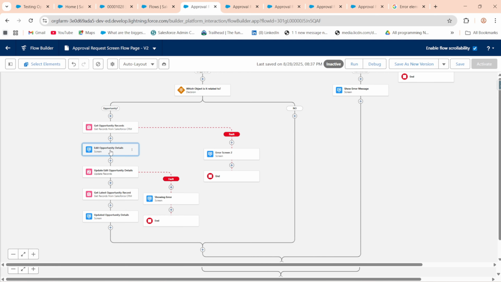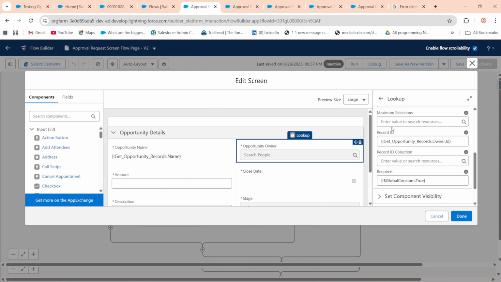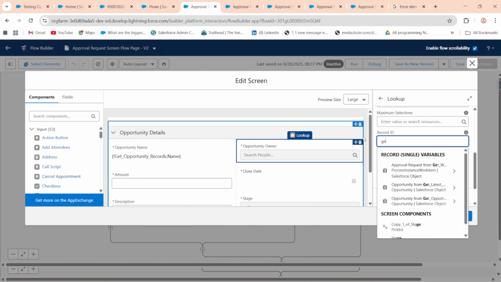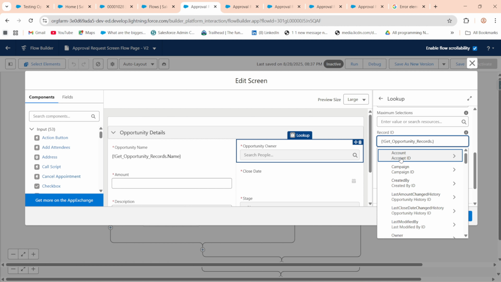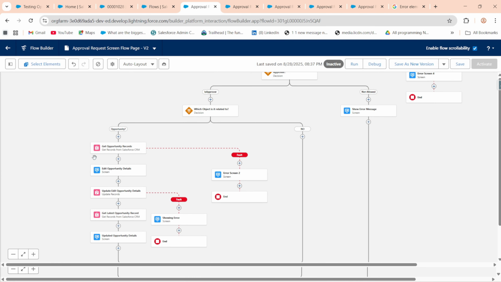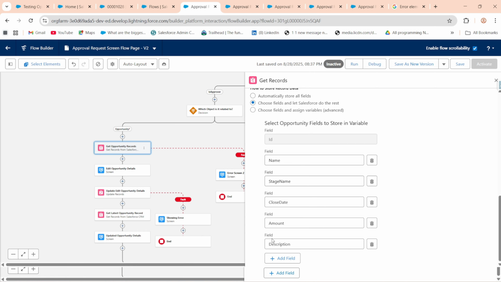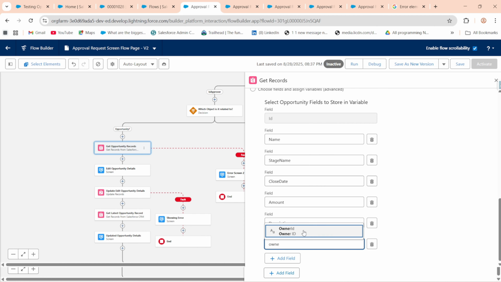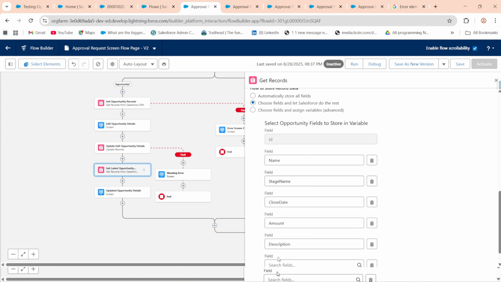Just click on this edit opportunity details. Here you will see the record ID. Just add this opportunity from get opportunity. So it is good. And before the get opportunity records, you will see I'm not adding the owner ID. That's why it's showing hasn't been set or assigned. Just add the owner ID also. Same for the last one: get latest opportunity, assigning the owner ID also.